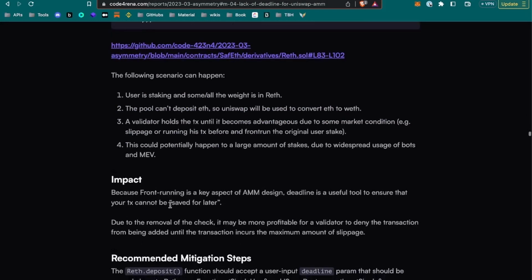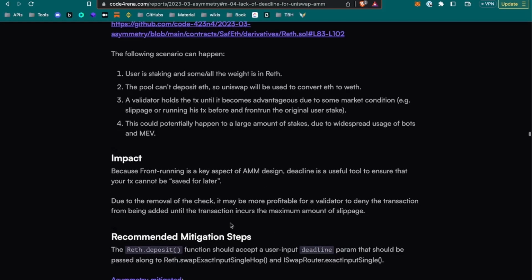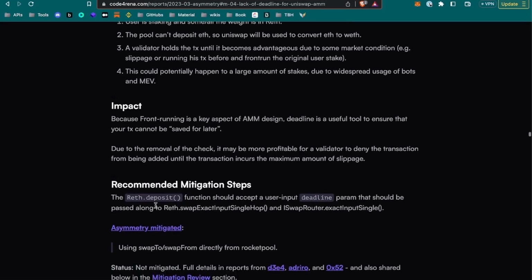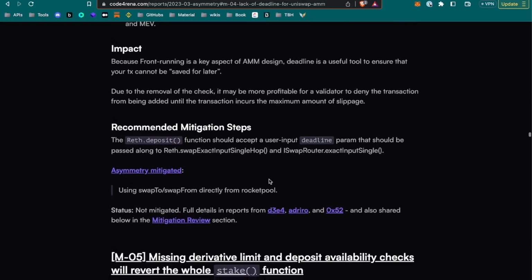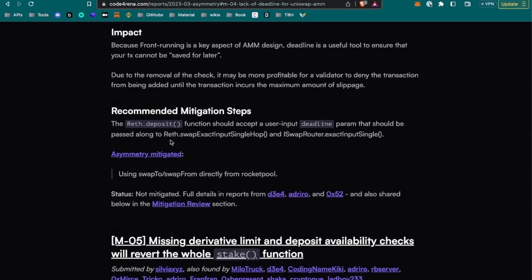Because front running is a key aspect of AMM design, the deadline is a useful tool to ensure that your transaction cannot be saved for later. It's usually set to block timestamp. Due to removal of the check, it may be more profitable for a validator to deny the transaction from being added until the transaction incurs the maximum amount of slippage. Recommended mitigation steps: the deposit function should accept a user input deadline that should be passed along to the swap.